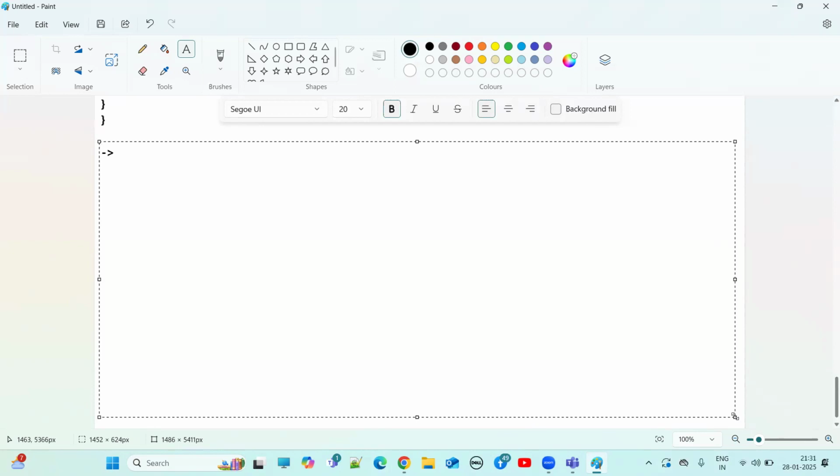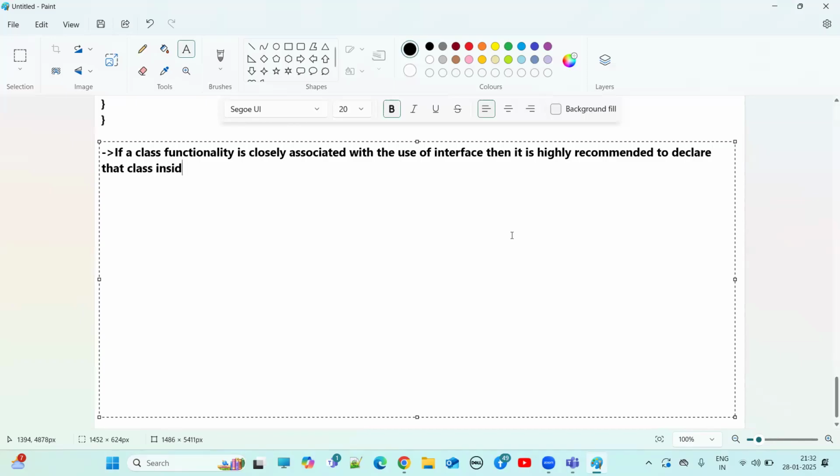Now tell me, when will we go for a class inside an interface? If a class's functionality is closely associated with the use of the interface, then it is highly recommended to declare that class inside the interface. Whether you follow it or not is up to you, but usually people will do that.